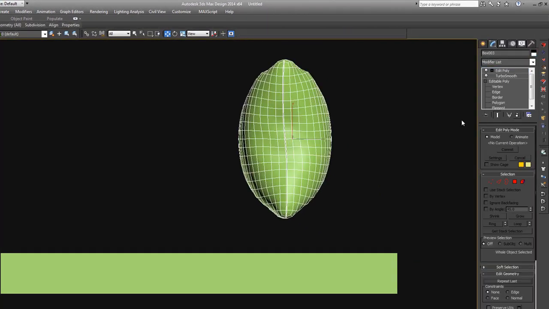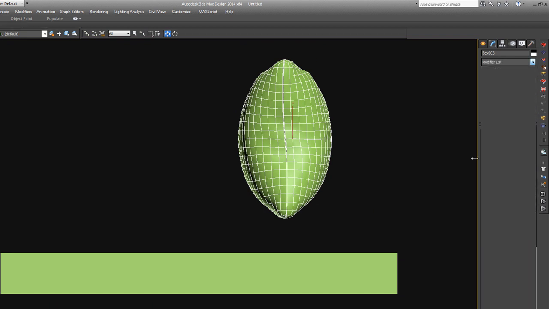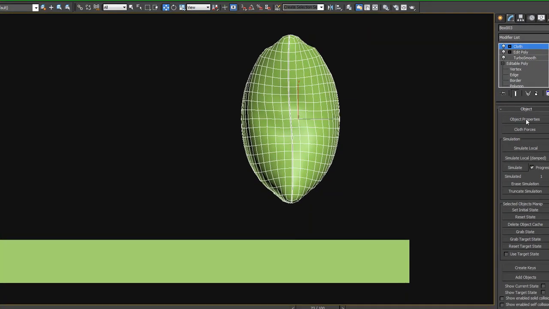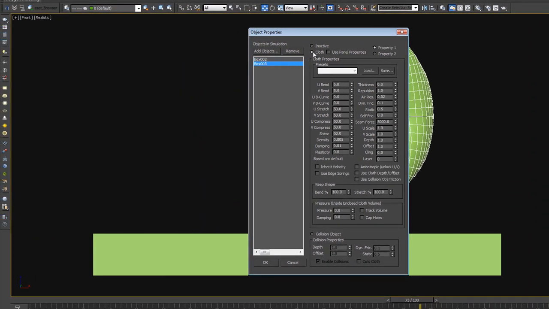What we can do though is before we put that turbo smooth on, let's do another cloth modifier. And we'll add objects to it. We'll add that box 2. Box 2 will become inactive and will be just a collision object. Box 3, which is our cushion, will become the cloth. Silk again, put the pressure at 3, I guess, maybe 4.